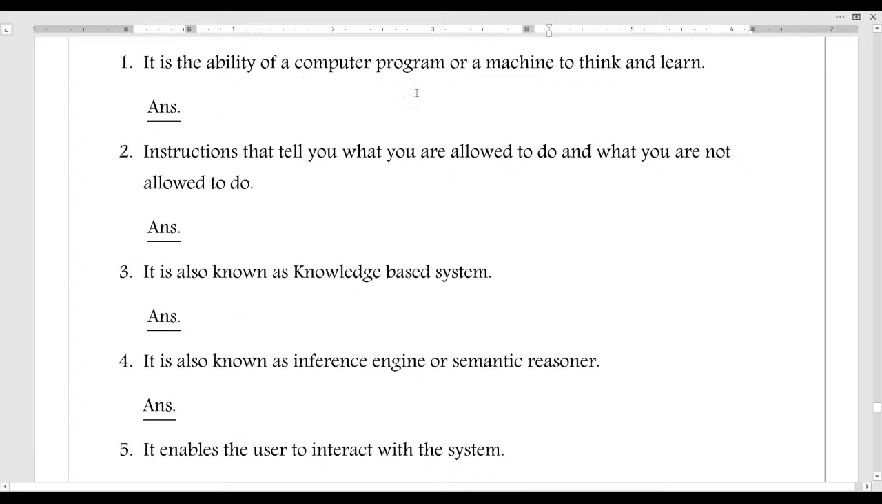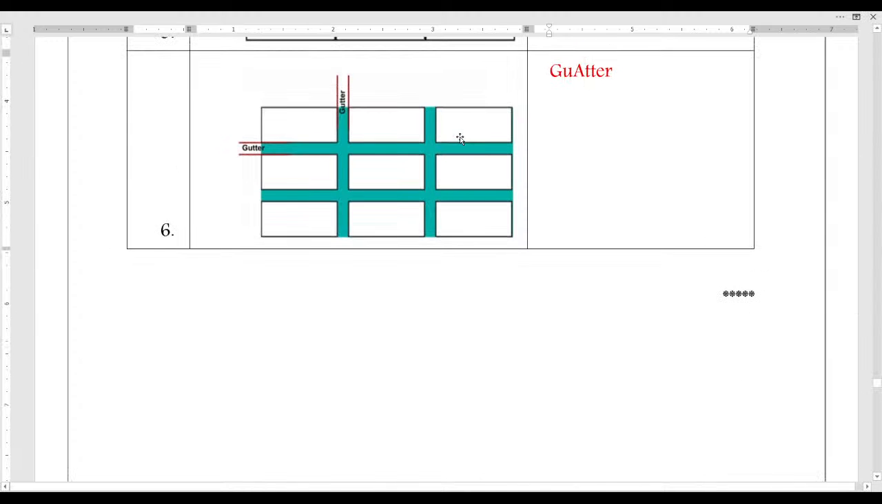Now in module 6, AI, rule-based system. Question number 1. It's the ability of a computer program or a machine to think and learn. What do we call it? I want fast answers. Who will answer question number 1? Excellent, Omar. Artificial intelligence.